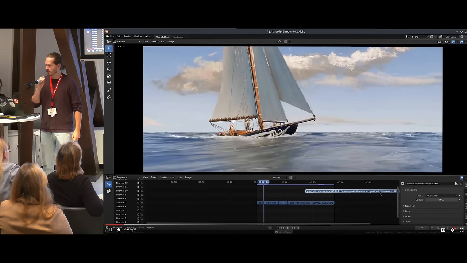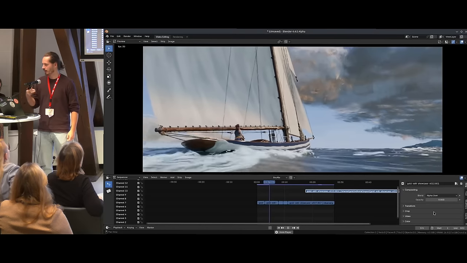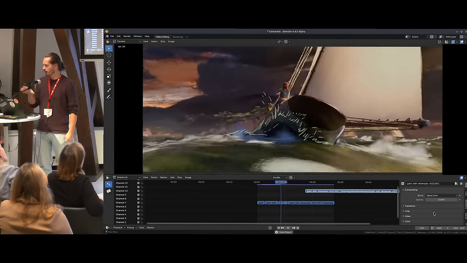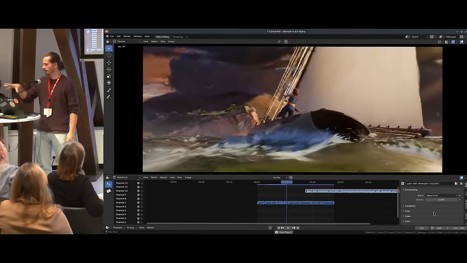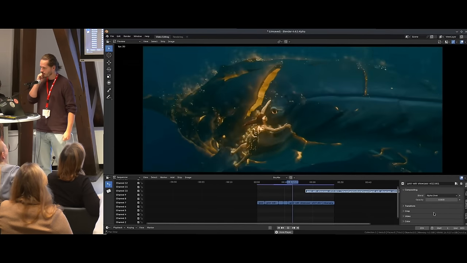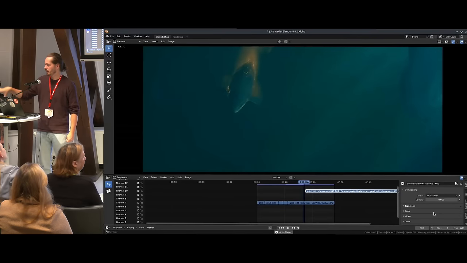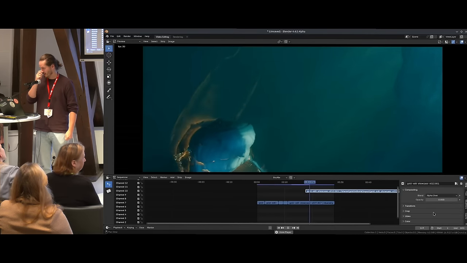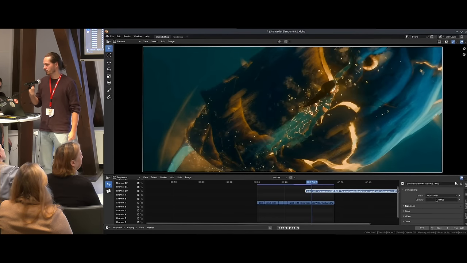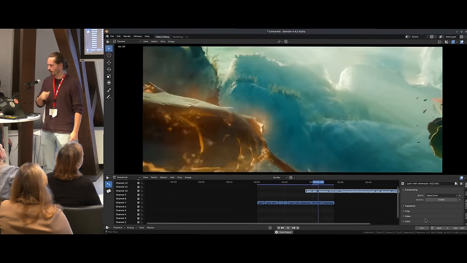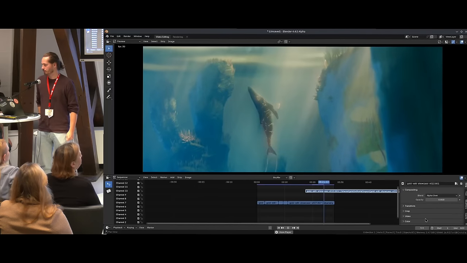So here's a compilation of some of these shots where we enhanced the waves, for example. Some of these shots require a blocking pass first and then adding the final strokes to it. With the whale, we also added these streaks behind the tail, and that's all painted on top. It was a fun way to use grease pencil.